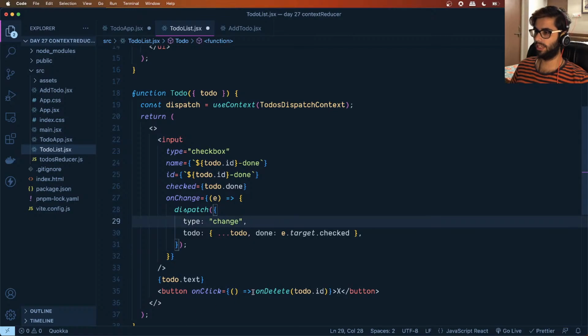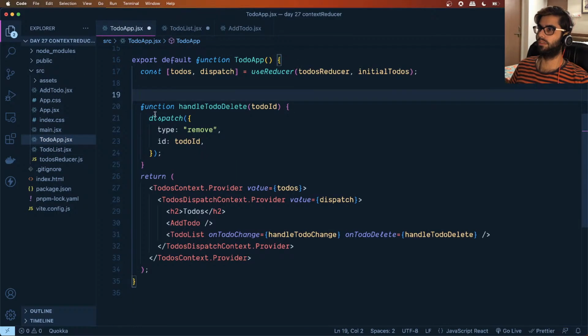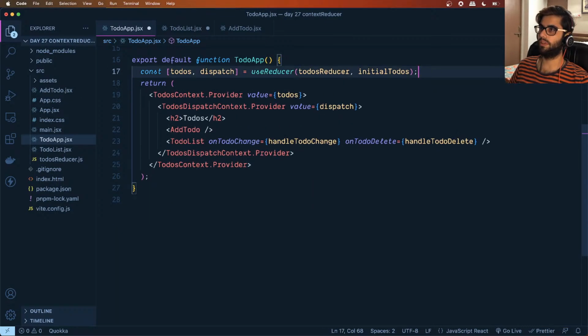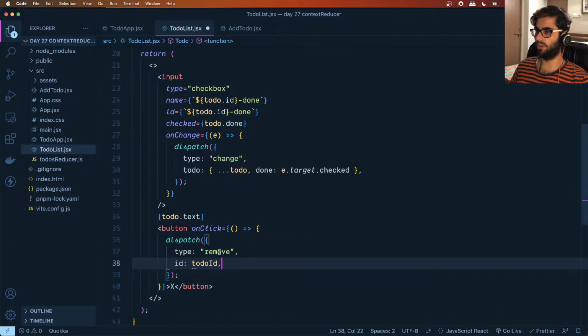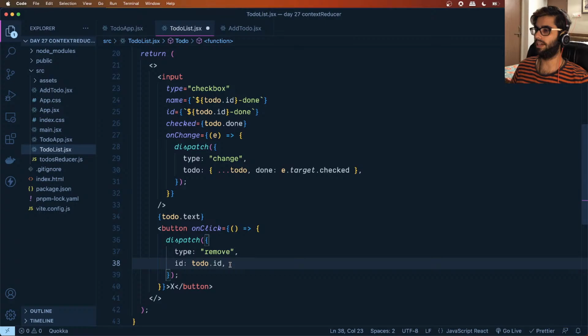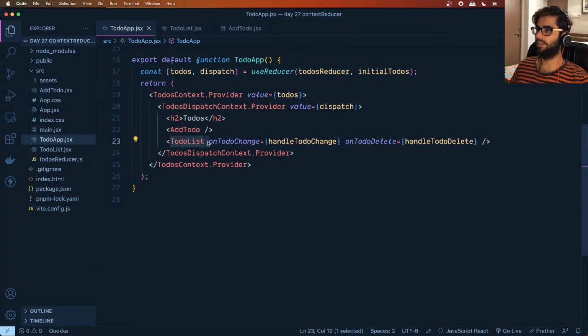Okay, and similarly for this one as well. Let's copy this and let's get rid of this function. And here what we want to do is we want to call the dispatch, and here we will say whatever was the to-do that we want to remove, we will pass its ID. Okay, and here now we can then get rid of these two props as well.